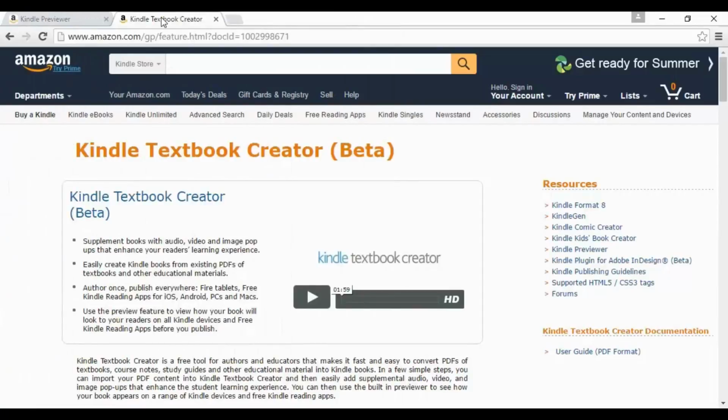Note that creating a textbook might require some more advanced formatting features. In that case, you can use the Kindle Textbook Creator. And this is another free tool, and it also comes with an inbuilt previewer. It's currently only in beta, however.